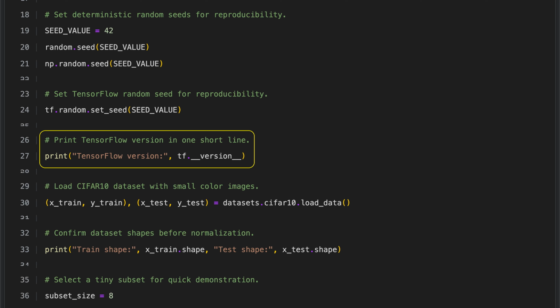This line checks and prints the version of TensorFlow that is currently in use. It helps you quickly confirm that the correct version of the library is installed. This is important because using the expected version helps avoid compatibility issues and ensures that your code runs as intended.